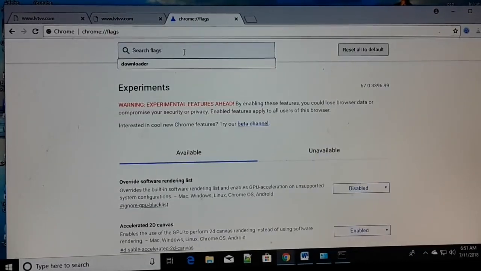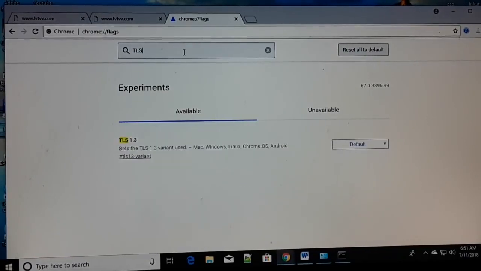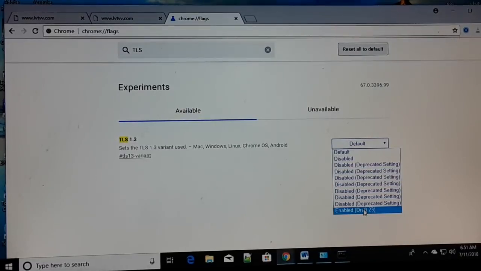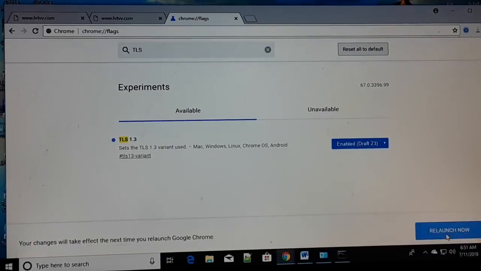On the top in the search, you're gonna type TLS in capital letters, and then you're gonna see this. You're gonna see default over here. You just have to enable it. All right, so enable that, and then you can relaunch now and check if the issue is solved. The site can't be reached issue must be solved.